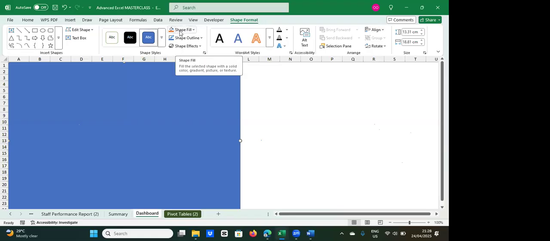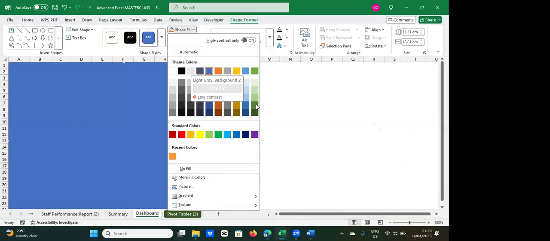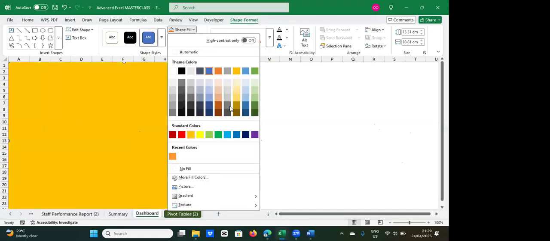So I can come to fill. Fill means background, the color of the background, Shape Fill. If I select it, I can see all the other colors that I can pick for my background. So what color do you want to pick for your background? Usually, if you are designing a dashboard, you want to use the color that represents the brand you are representing.